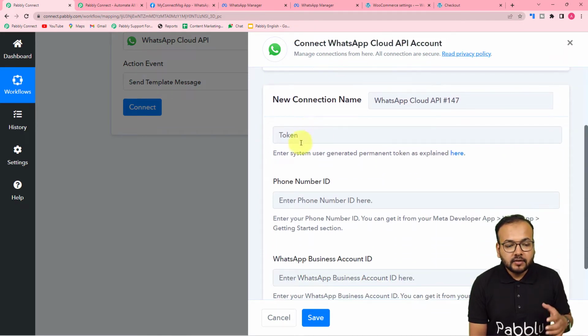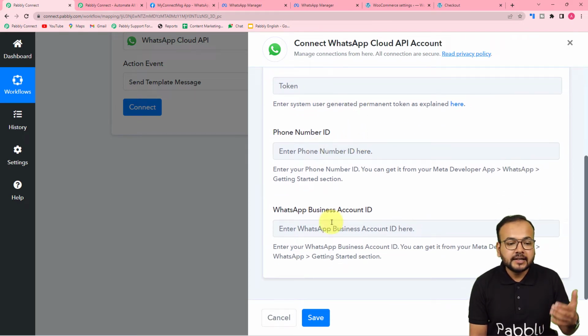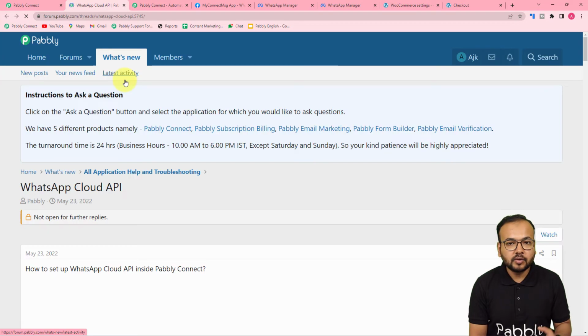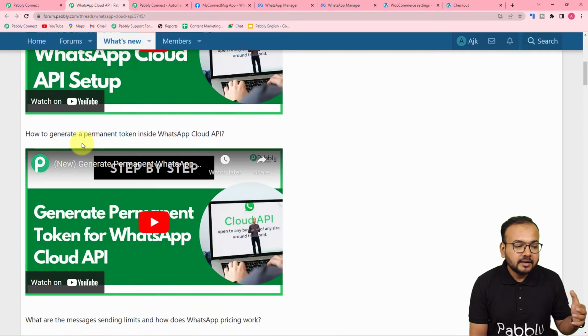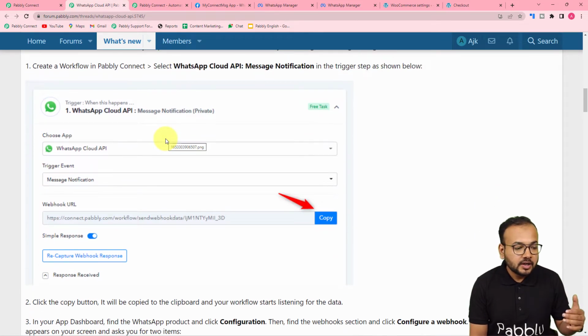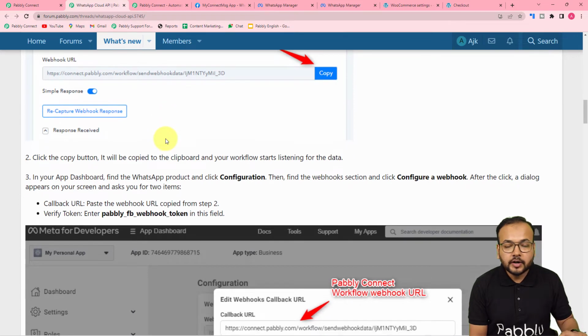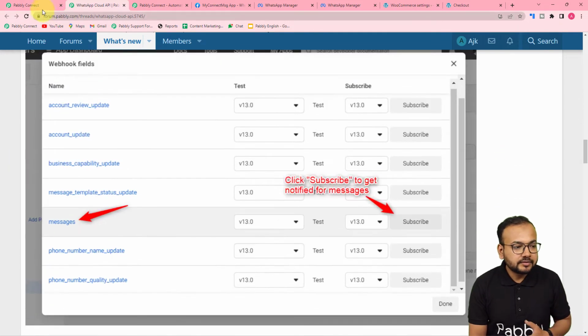Here it will ask for the permanent access token of cloud API, the phone number ID, and the business account ID details. So if you want to know more about these things, you can just click here on this word written in blue, and you will reach the forum page. And here you will find a video on setting up the cloud API inside Pabbly Connect, and a video on generating the permanent access token. And here we have written instructions along with the screenshots on making the connection of cloud API in the trigger and in the action. Okay, so you can just follow the instructions.